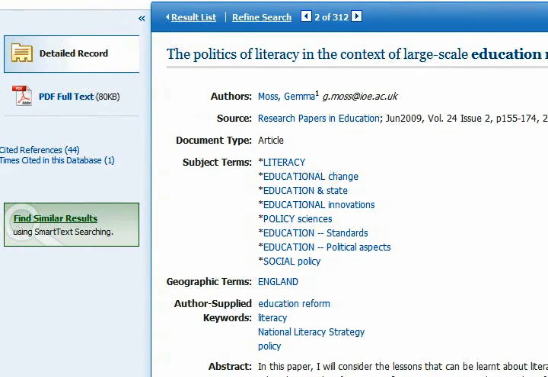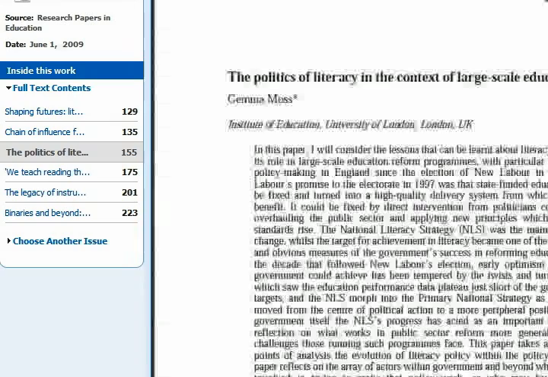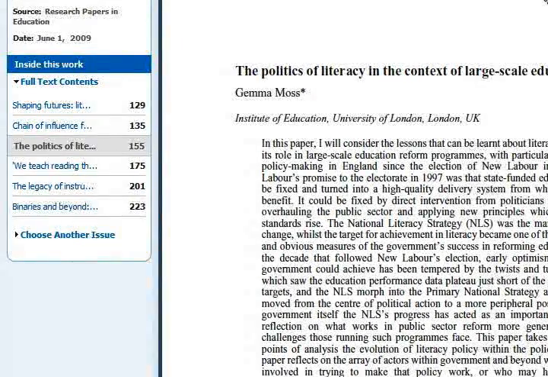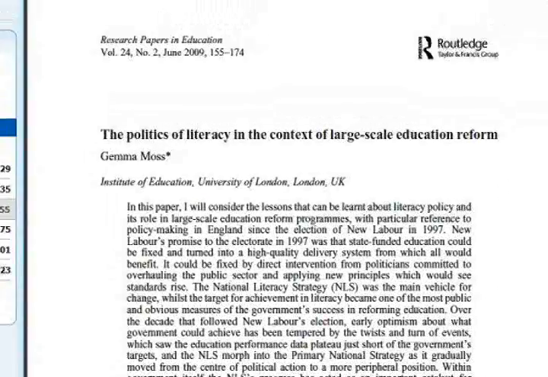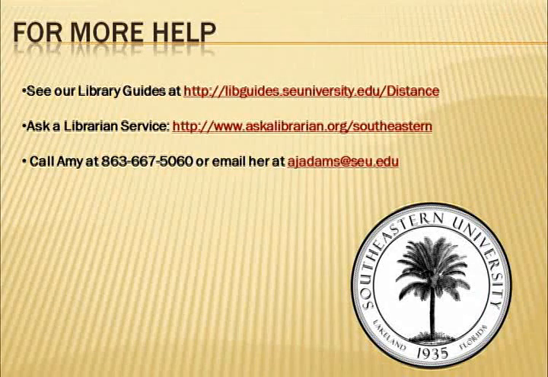To get the entire article, click on the PDF or HTML link in the left-hand column. The PDF version will show you the article as it appears in the print journal. It will also include links to other articles in that specific issue of the journal. Use the icons in the PDF window to print, save, or email the PDF file.